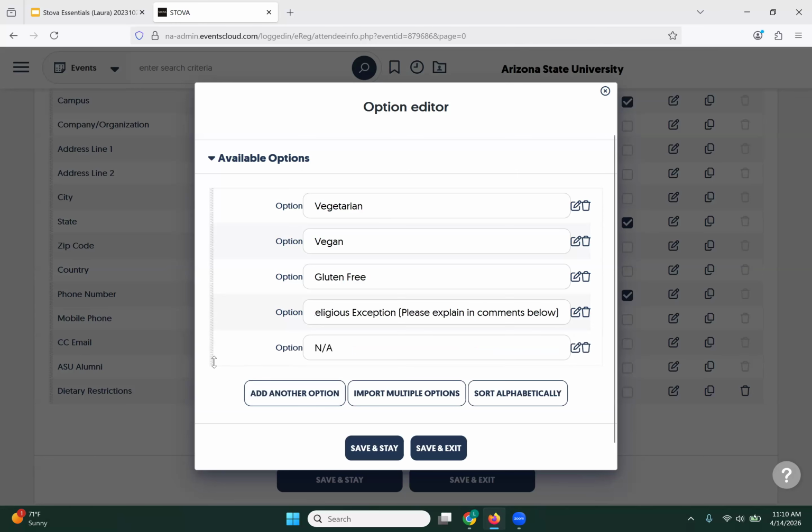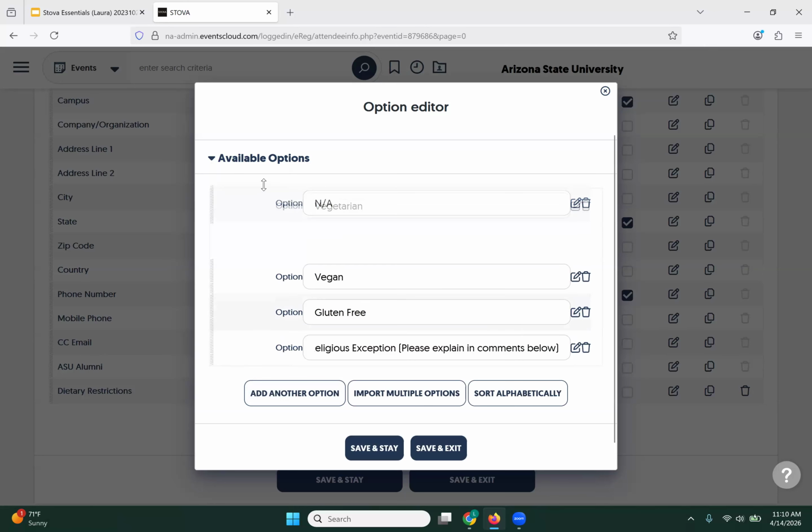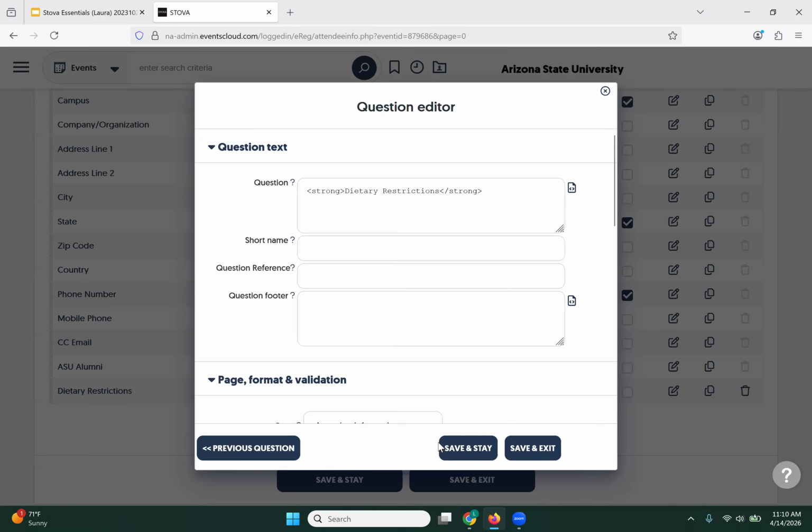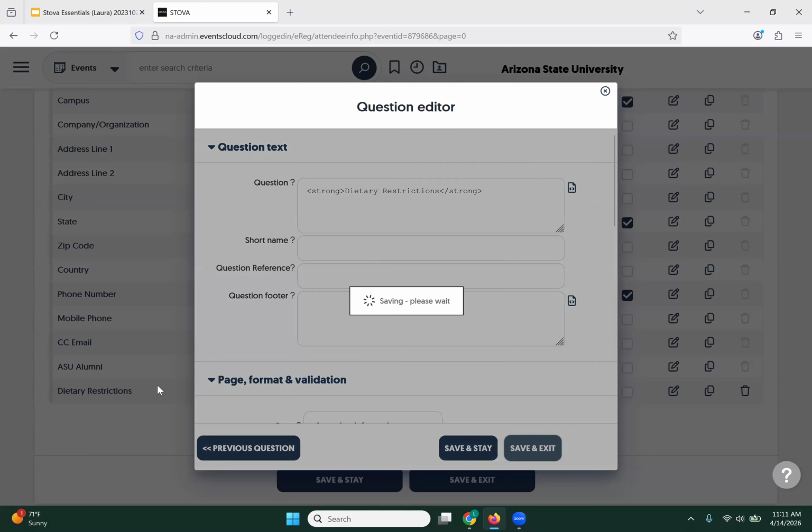Okay. Now I want that NA to go at the top. Sometimes it's a little picky. There we go. All right, that way I can make this a required question so that they have to choose something. They can't come back to me later and say, oh, I didn't know. This way you can say, look, you selected NA. Right? Those people, they can be tricky. So there's the question. I've got everything I need. I'm going to save and exit.